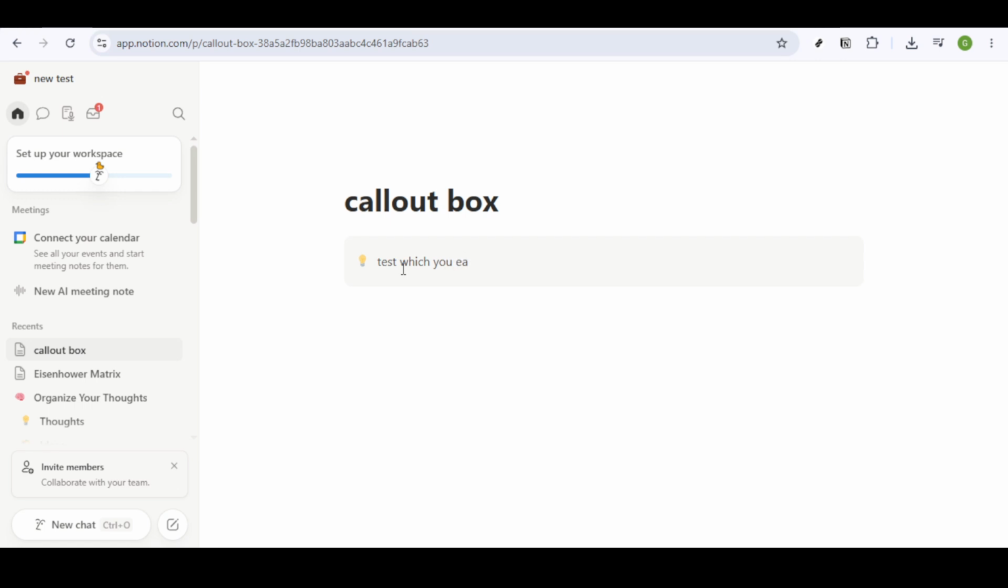This could be anything from a motivational quote, a key takeaway from a meeting, or a reminder of an upcoming deadline. The callout box format allows your text to stand out, turning it into a focal point of your page. And there you have it, a simple yet effective way to create callout boxes in Notion.